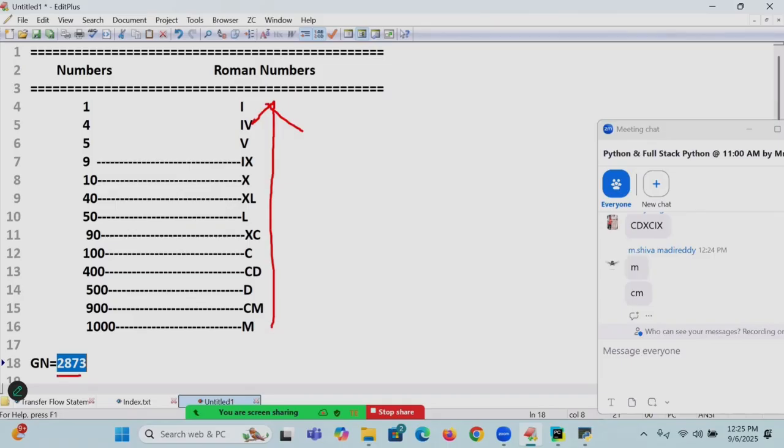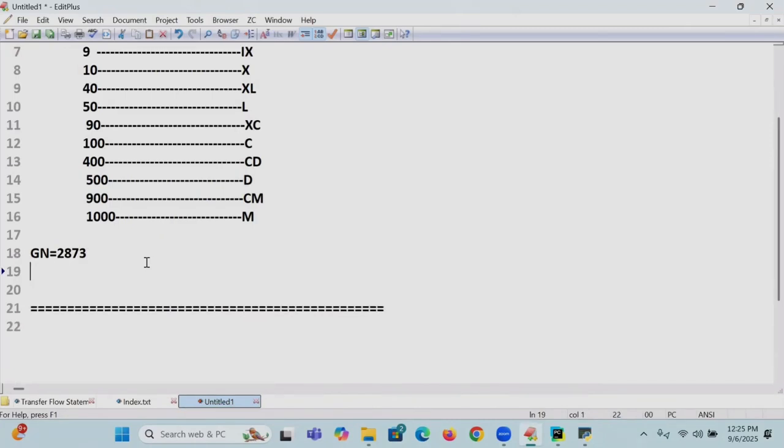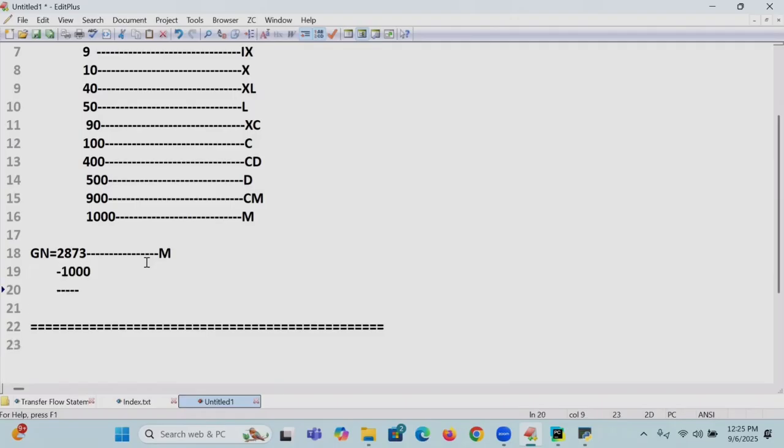Does 2873 contain 1000? Yes. Print what? 1 M. Print 1 M. 1 M is printed. How much do I have to subtract? 1000 I have to subtract. What is the value available there?